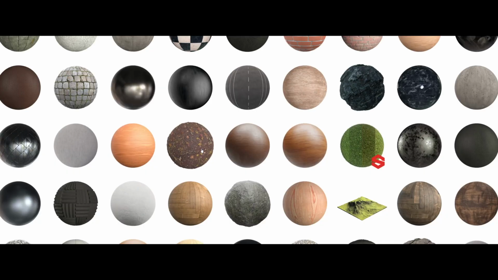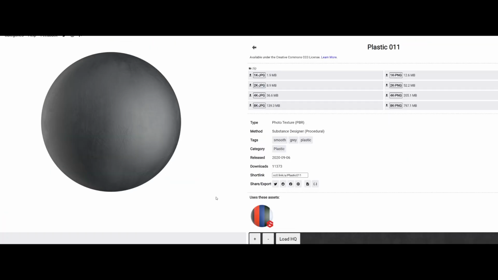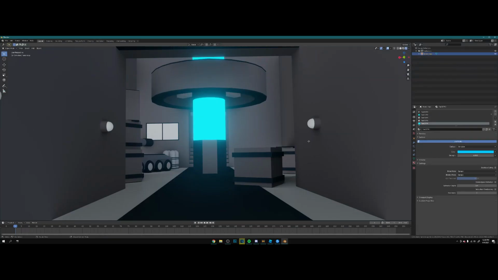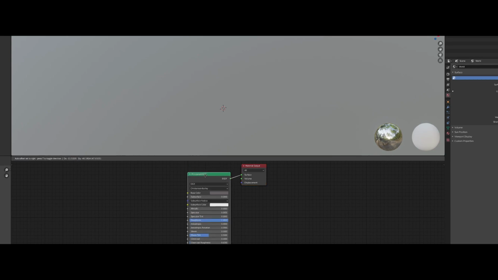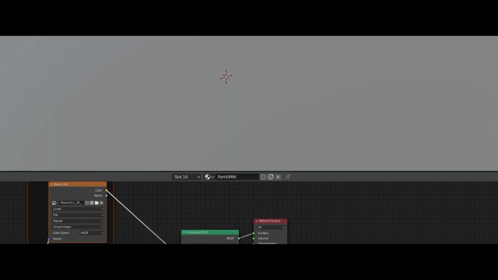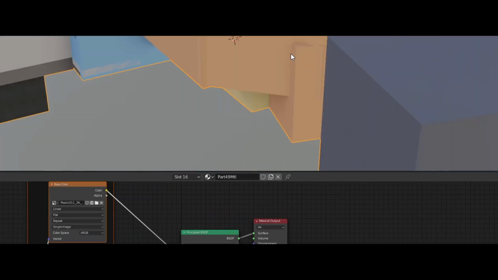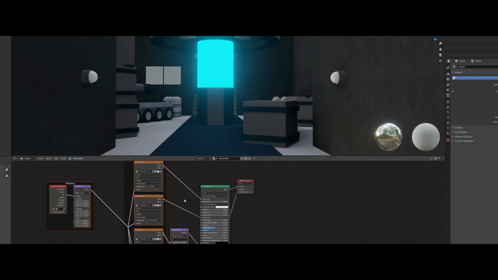So we got that. Now I'm gonna go to cc0textures.com and look for a material. This will look nice for a wall. To be honest, I don't want something too reflective. I'm gonna take plastic 011 and click on the wall. We're gonna go into shading, click on principled BSDF, and hit Control Shift T to find my textures. I'm gonna select all of these and hit principled texture setup. As you can see, the wall looks pretty good.